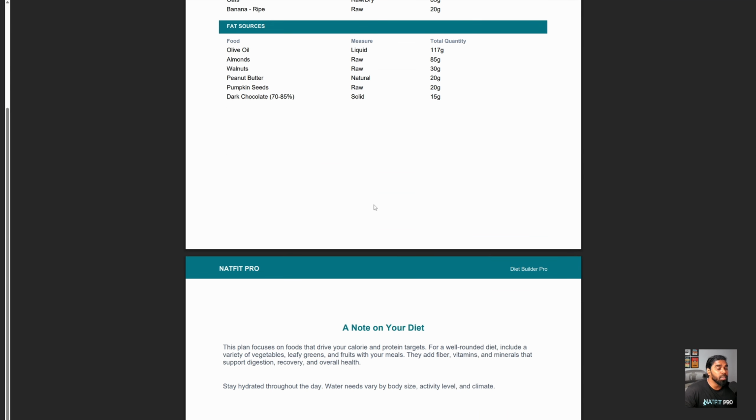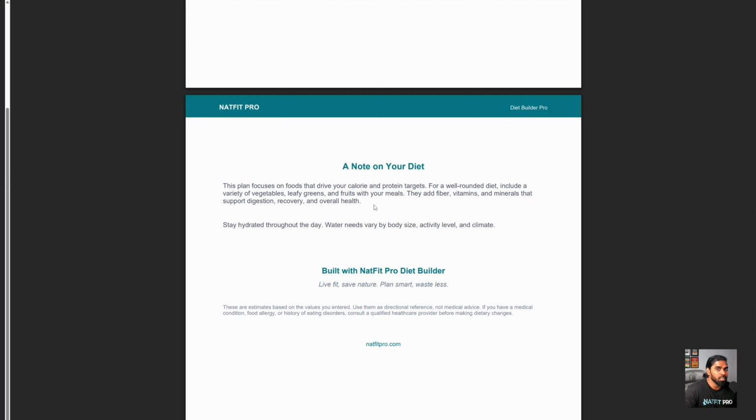And remember that Diet Builder Pro does not have any greens or vegetables in the list. So you can add the fruits and high calorie vegetable to the custom foods to include it on the diet plan. You don't have to necessarily track some of the vegetables and greens because they are very less in calories but high in fiber, vitamins, and minerals.